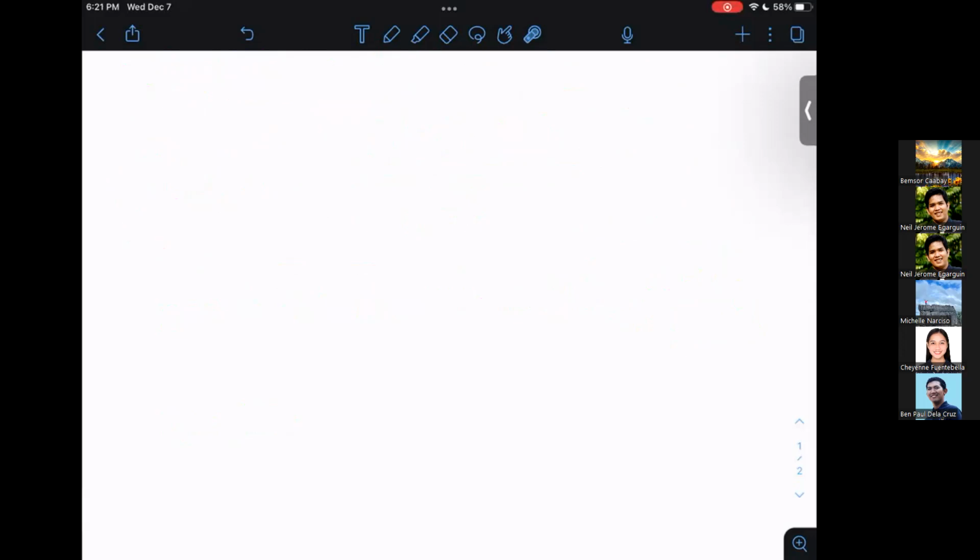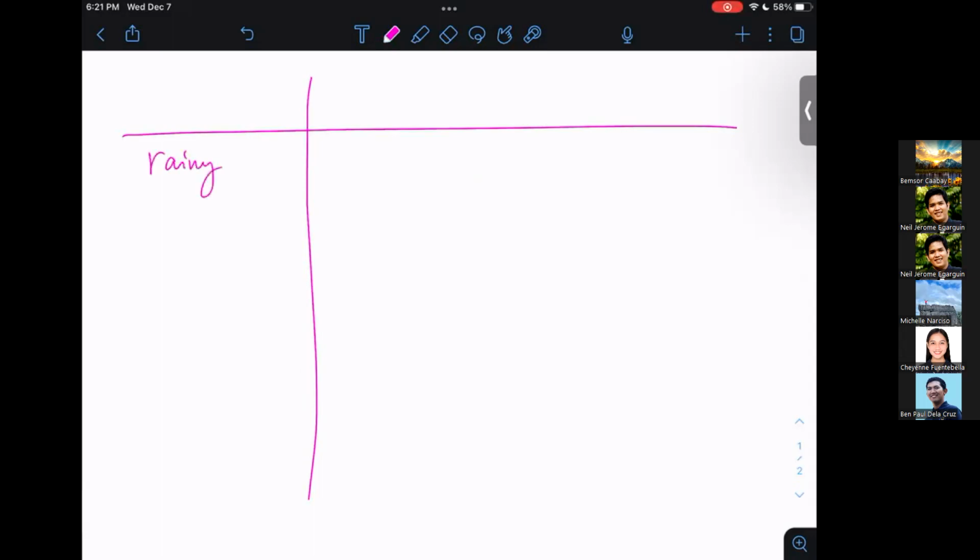Halimbawa, nanghuhula lang kami ng grade nyo. Alright? So, ang aking data halimbawa ay nakadepende halimbawa sa weather, yung grade na ibibigay ko sa inyo. Halimbawa, ngayon ay rainy, bibigyan ko kayo ng 1. Kung ngayon ay sunny, bibigyan ko kayo ng 2.